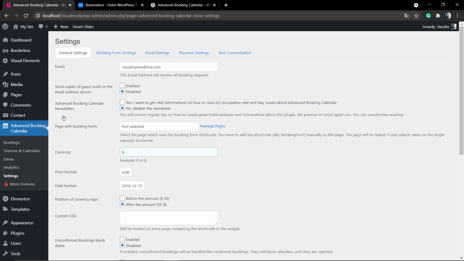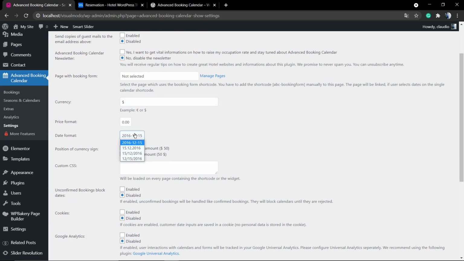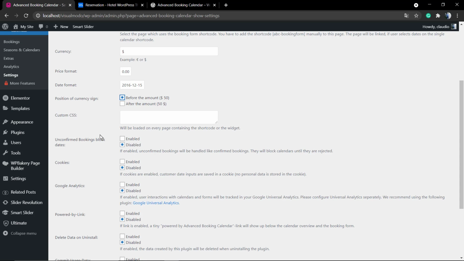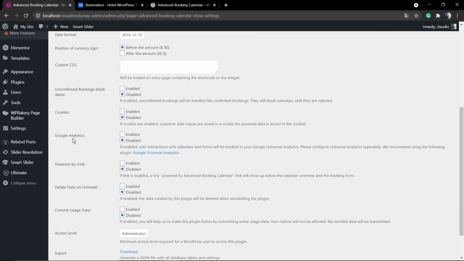So we're gonna need to go back to this settings page later. The very first option is send copies to guest emails. I recommend that you enable this option. Now you can change the currency, the price, apply custom CSS, change date formats, booking dates, cookies, Google Analytics. I do recommend that you enable this as well.